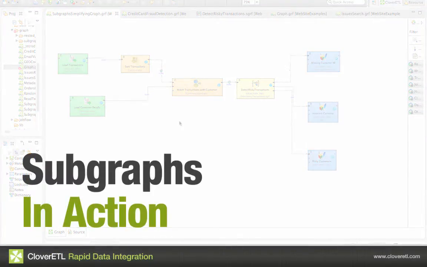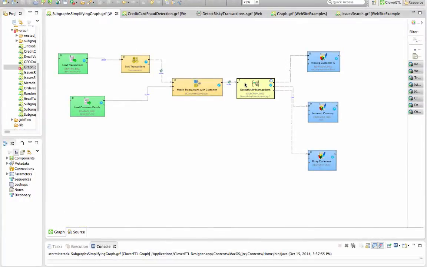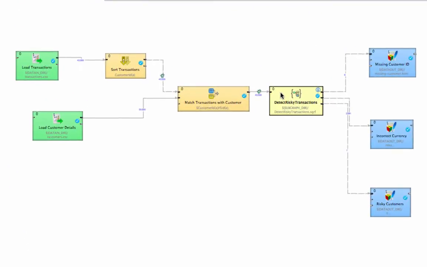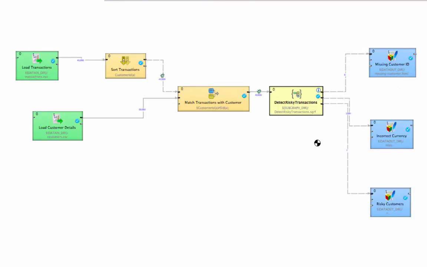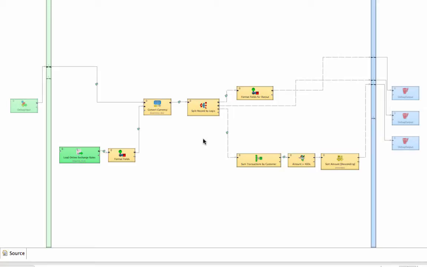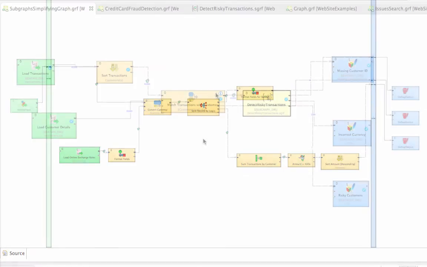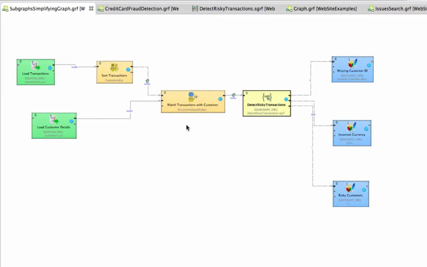Here on the screen, we have what appears to be a simple graph. However, on closer inspection, it's a graph that contains a subgraph here. With the new subgraphs feature, we've given you the power to basically create your own component, which contains its own graph. So if I go into this and click Open Subgraph, I'll see the graph that it contains. So in this transformation, we've made a complicated transformation much simpler by building it with a nested subgraph.